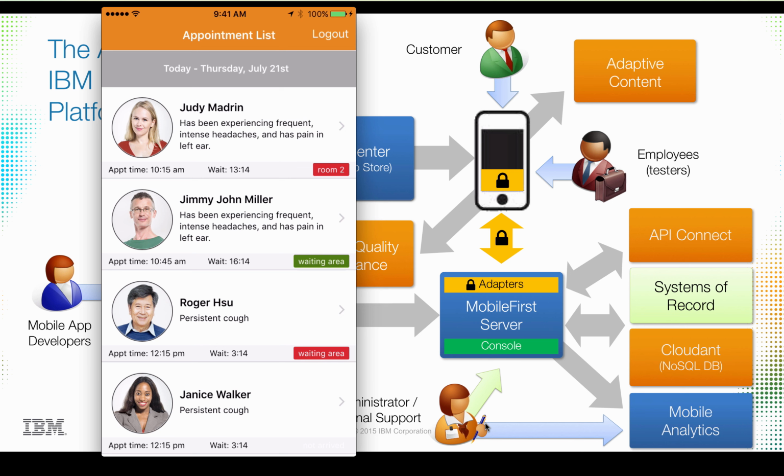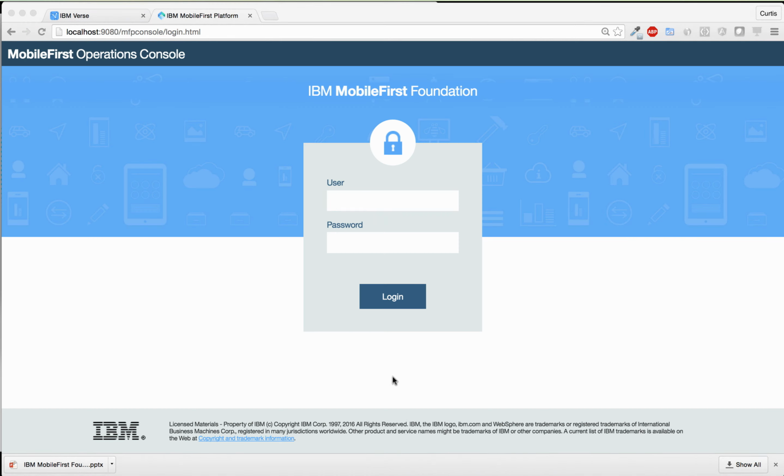But now what I want to do is actually take it to the next level and dive into the behind the scenes even more to show you what it looks like from an operations perspective right here in the operations console to be able to manage this application. And so for that, I'm going to come over into our operations console. So here we are in our operations console, and I'm going to log in.